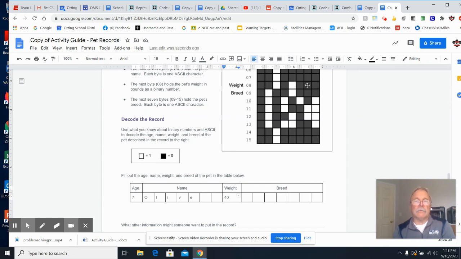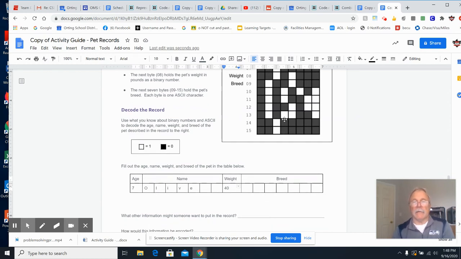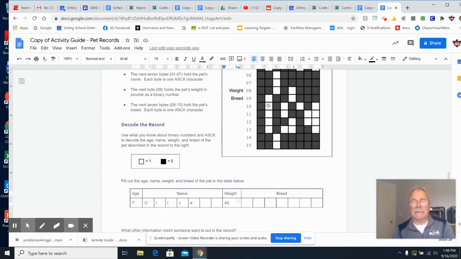Remember how we did that. 1 plus 1 is 2, 2 plus 2 is 4, 4 plus 4 is 8, so there's 8. 8 plus 8 is 16, 16 plus 16 is 32, 32 plus 8 equals 40. Great. Okay, now we're going to look at the breed of the dog. The breed of the dog is what?